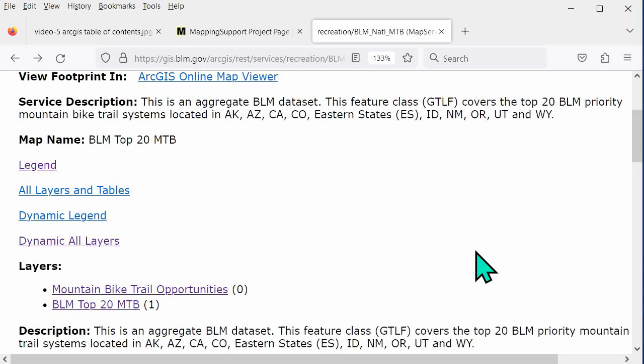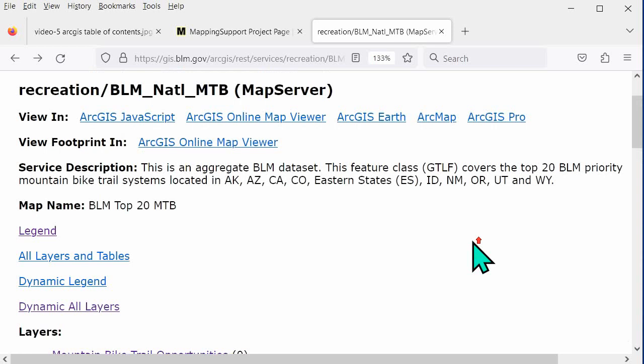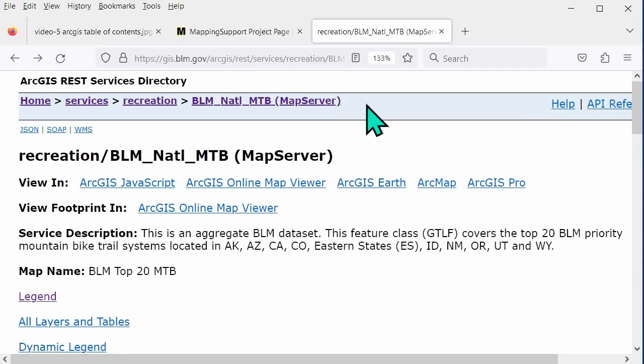There are several useful pieces of information on the layers page, so let's go through them from top to bottom. This line right here, you can always click on this line to navigate back up one or more levels in the table of contents. Next, the service description here has some useful information about the layers that can be displayed. Now, the bad news is oftentimes the service description field is simply blank.